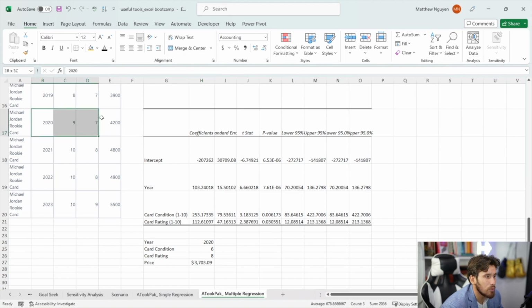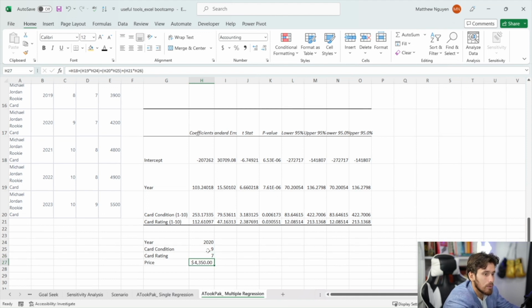Let's do a spot check. So we know in 2020, a card that had a 9 as a condition, rated a 7, went for $4,200. Let's change this to a 9 and a 7. And look, we're pretty close. Pretty close. So a really cool way to predict future values based on the data that you're given utilizing regression analysis. Another tool in your tool belt, pretty good pun there for the Analysis ToolPak.